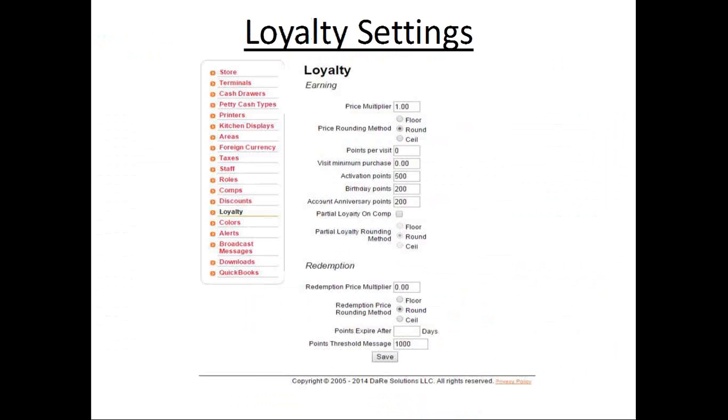Okay, I guess I'm getting confused. The price multiplier is a point, or that's $1? That's how many points they'll earn per dollar. So right now with it set at 1, you would earn 1 point, so that's not what you want. Nobody wants to have it set at 1. And you don't want to have your rounding method set to ceiling. It all depends on your restaurant what you want to have it set at, but you definitely don't want ceiling. That's going to round everything up, and people are going to be earning more points than they should. So yeah, you want to keep that at floor.